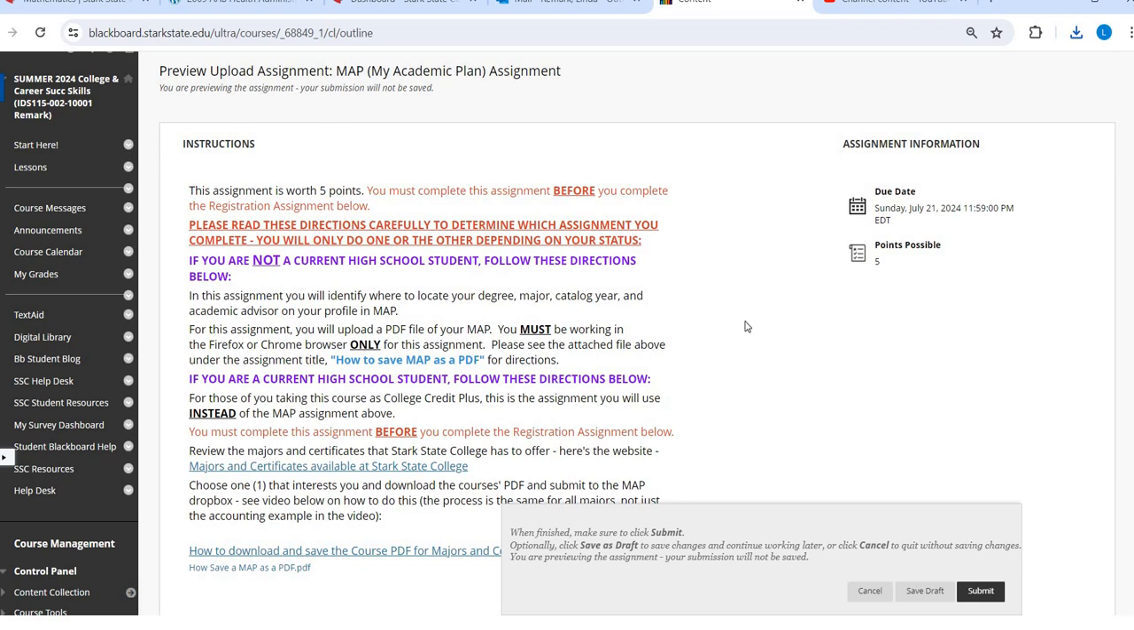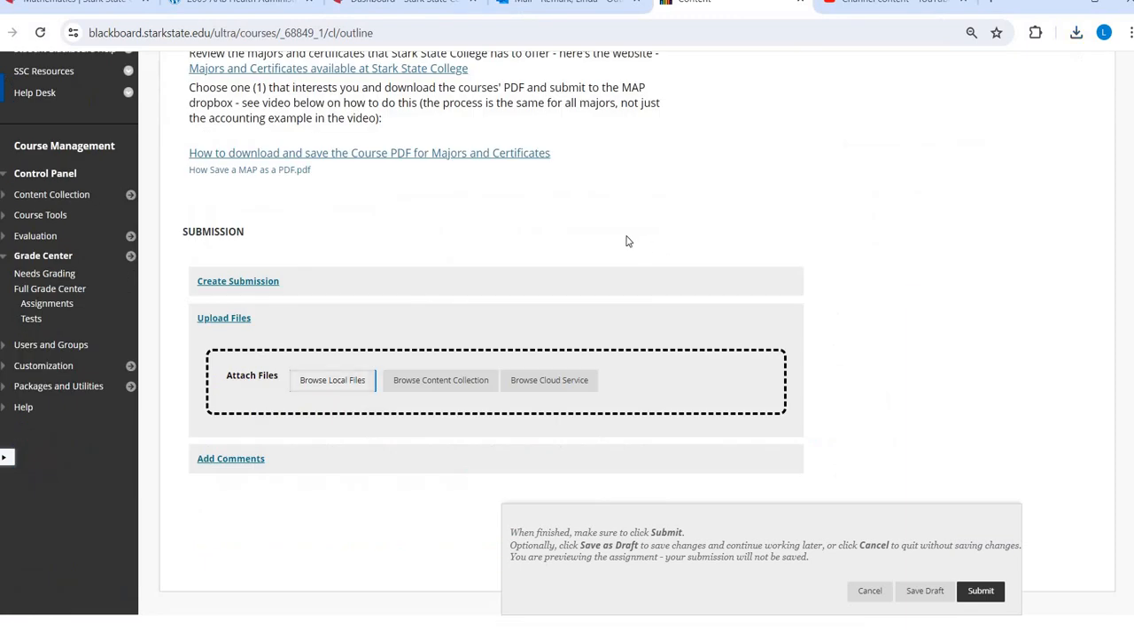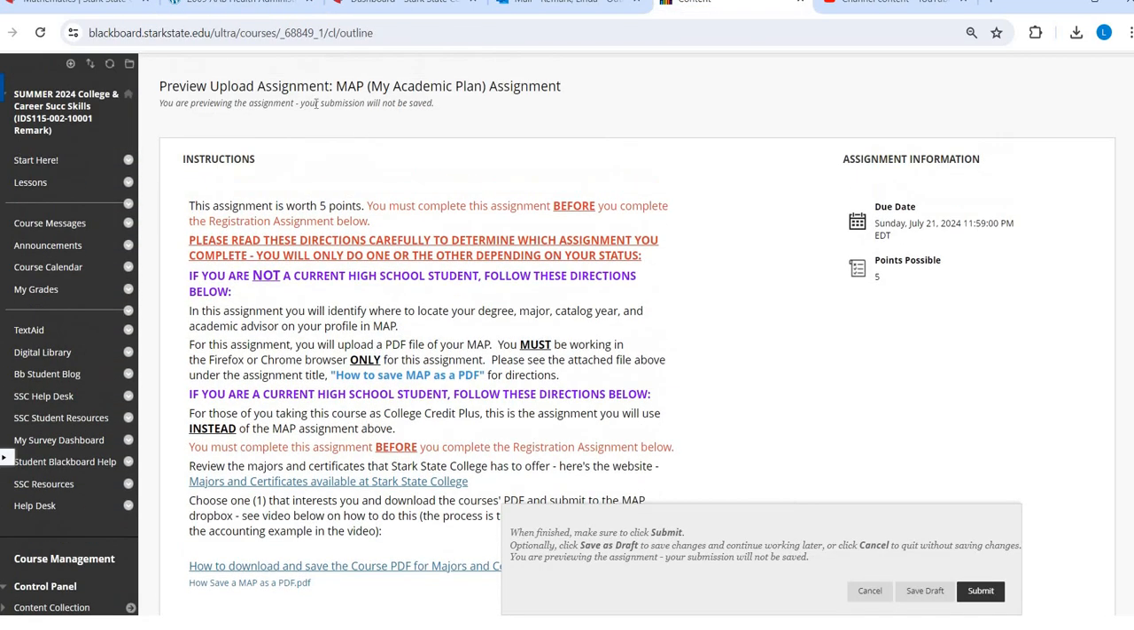So depending on if you are a current traditional college student or if you are a current high school CCP student, make sure that you do the assignment that's directed to you. If you are a current traditional college student, you're doing your My Academic Plan, your MAP page. If you are a CCP student, you are doing this program plan page, all right? And so you upload one of those, one or the other, not both, into the Dropbox, and that will take care of your My Academic Plan assignment. And then I will finally be back with the last video that goes over your registration assignment.